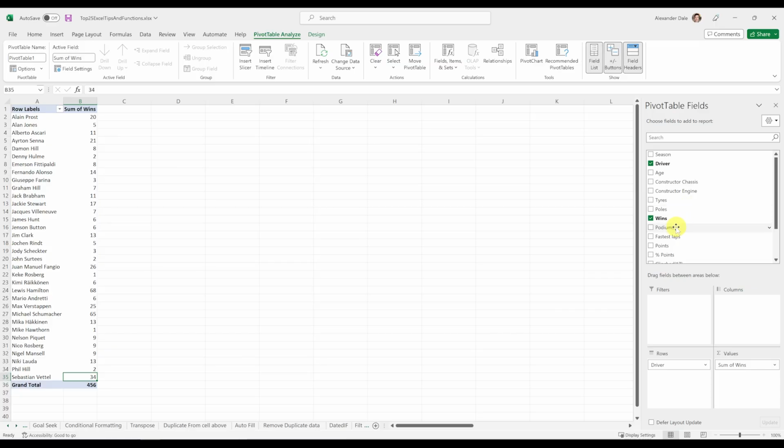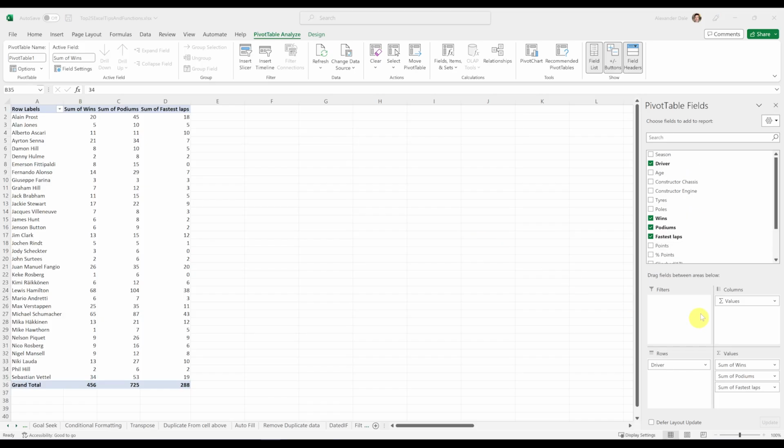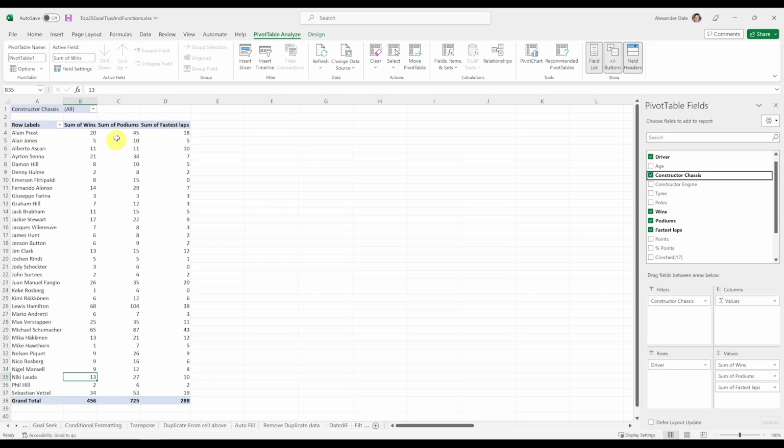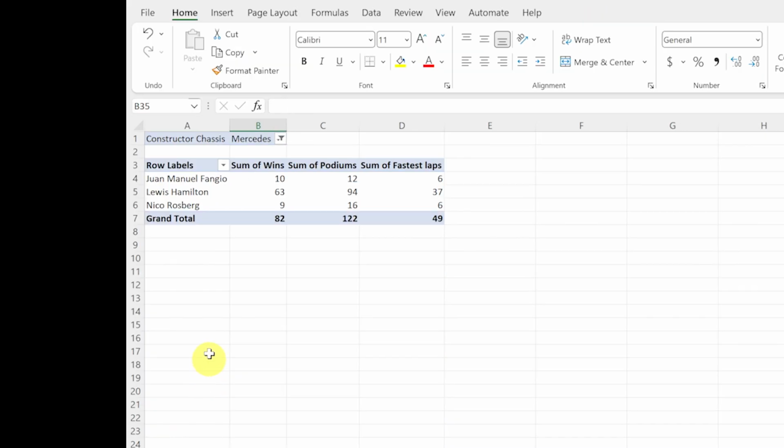We can also do some other cool things like see how many podiums each driver has won, how many of the fastest laps they've achieved. Furthermore, we can do some things with filters. Let's say this is interesting and this is great, but maybe I only want to see certain engines or chassis types. Well, I can add a chassis to the filter, and then at the top here, I can easily say which chassis I want to see the results from. So for example, if I only want to see Mercedes, these are all the Mercedes drivers along with their sum of wins, podiums, and fastest laps.